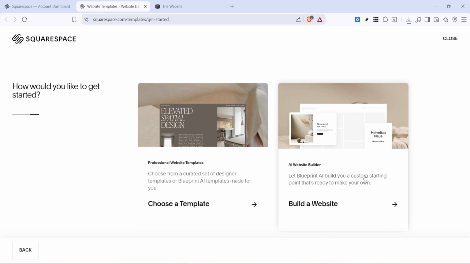Now you'll see the option for AI Website Builder. Click that to move into the AI-powered setup. This is where Squarespace starts generating a more personalized site based on the choices you make.